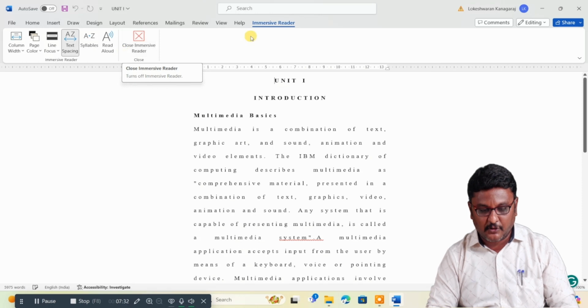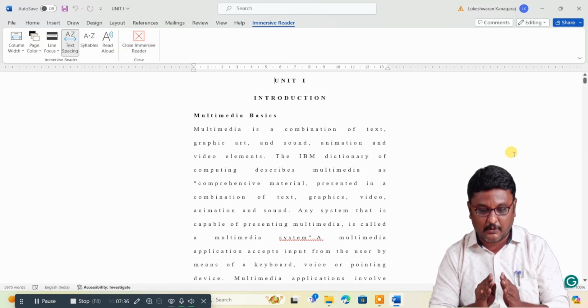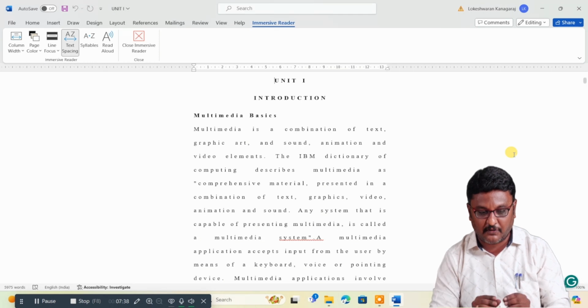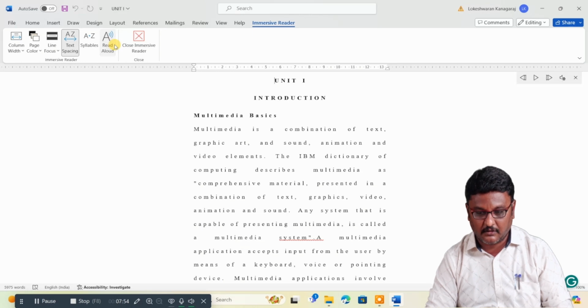See, in immersive reader mode, the text words have a large space between the words as well as between the characters. It will be easy for the person who wants to read the document, as well as for the document to be read by someone. For example, there is an option called read aloud. Just click on that option.